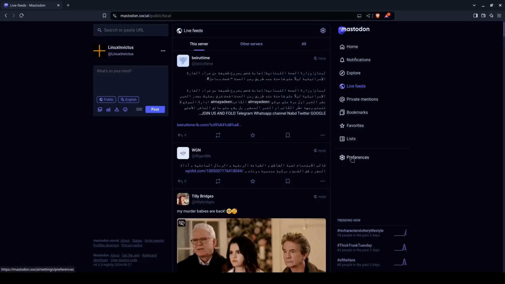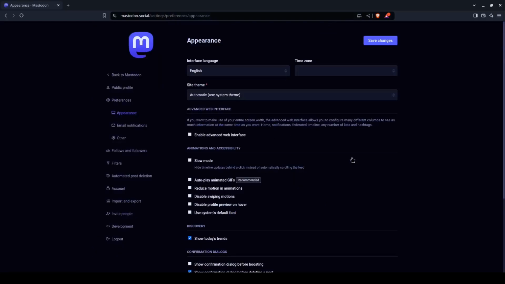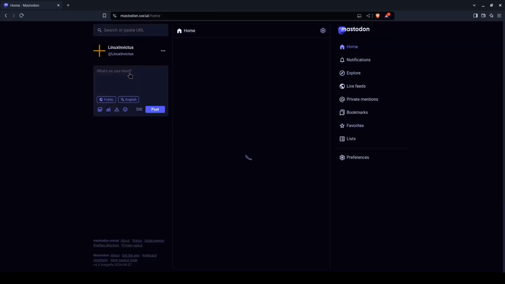I'm also going to take a minute and go through preferences here. Preferences allow you to set things like appearance, and it allows you to slow down the timeline too, which is quite nice, although I have not tried that yet. But you have all kinds of options you can explore on the side here, like filters, post deletion. I haven't gone through all of them in detail yet myself.